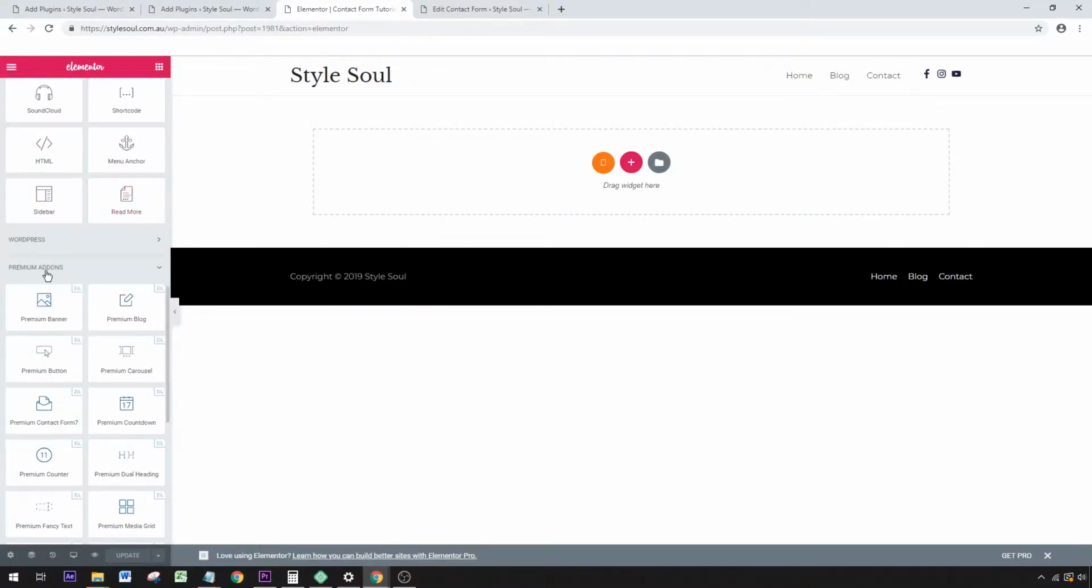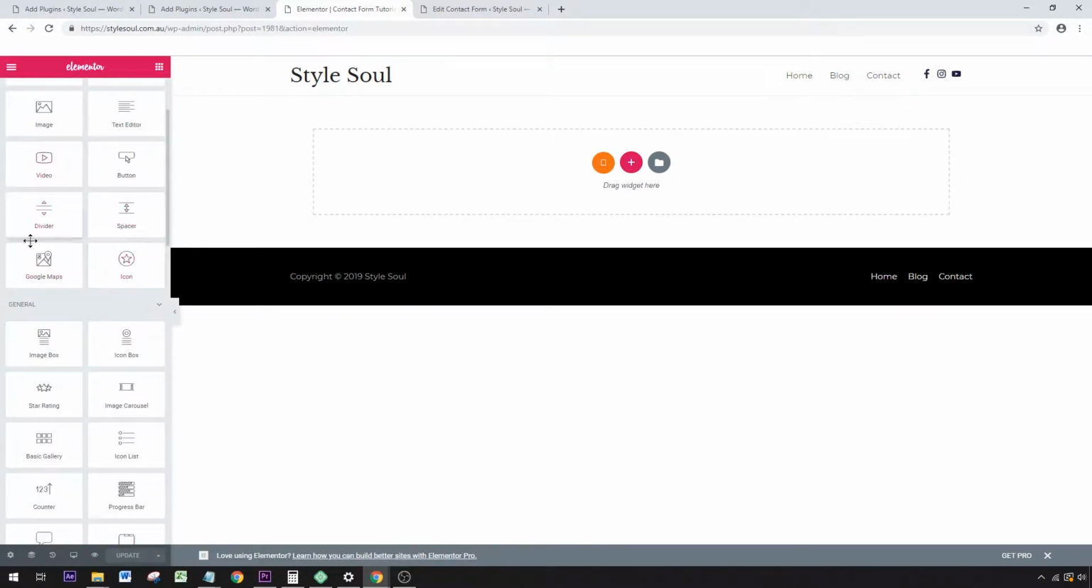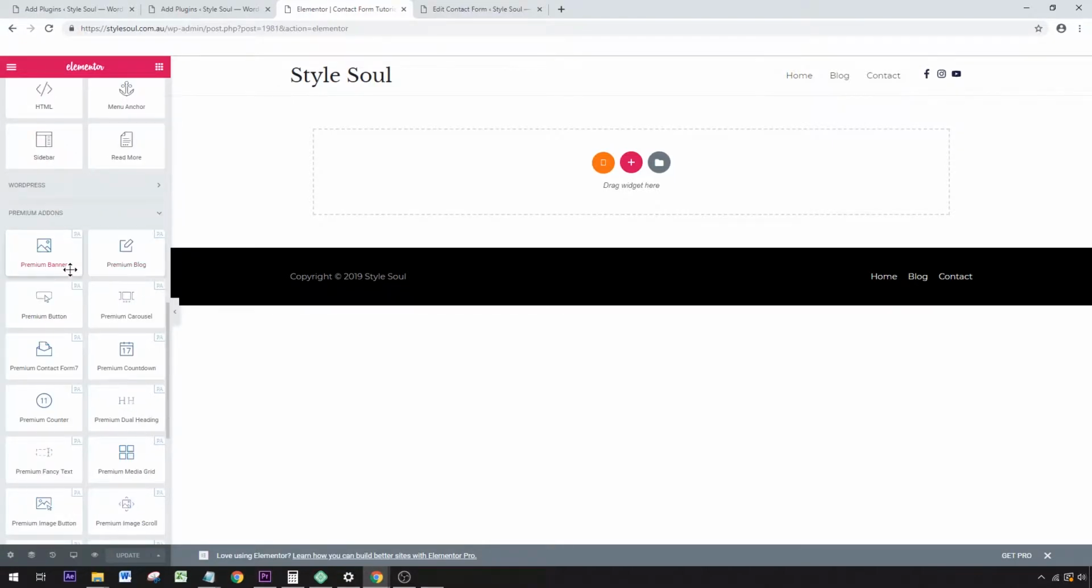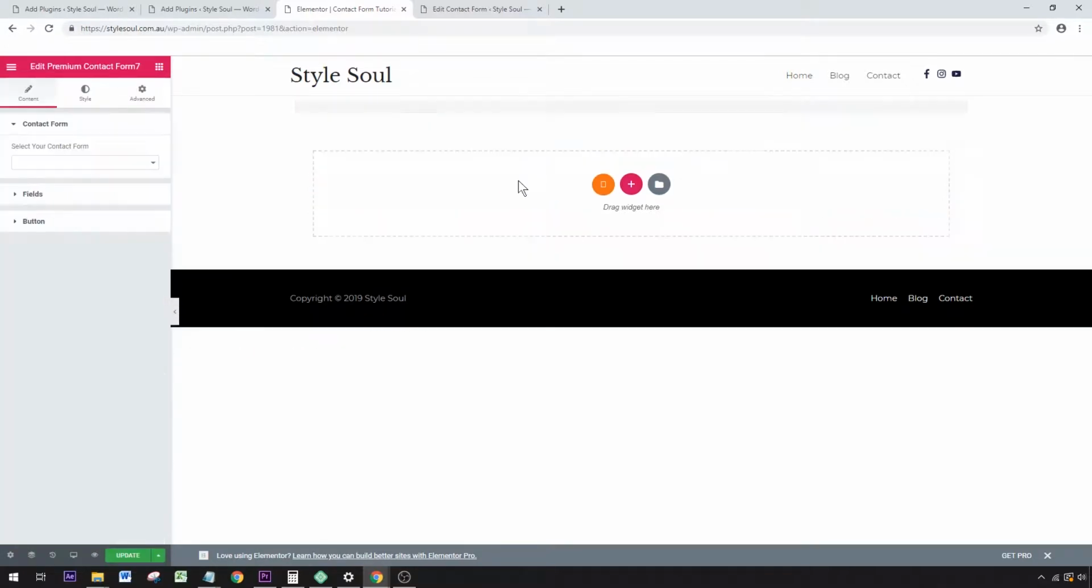So this will give us premium add-ons. So besides our normal free elements that we got with Elementor, we'll actually have all these free different add-ons. So this one's called Premium Contact Form 7. Now, make sure you've got Contact Form 7 installed, otherwise this won't show up. All you have to do is drag that into your new section.